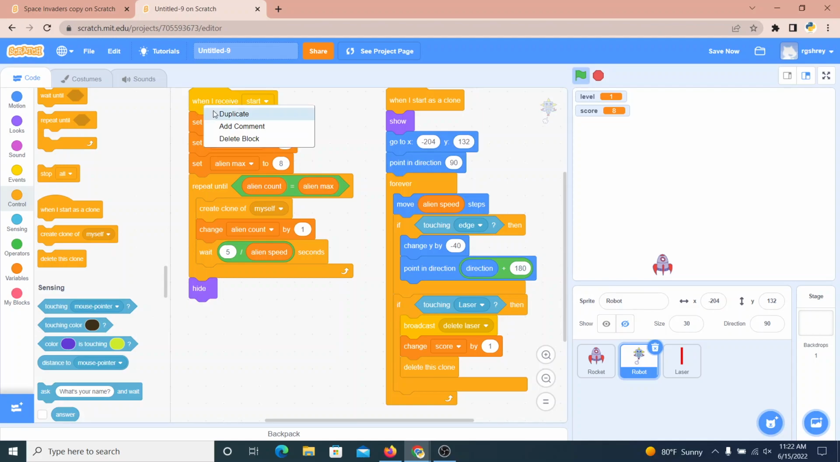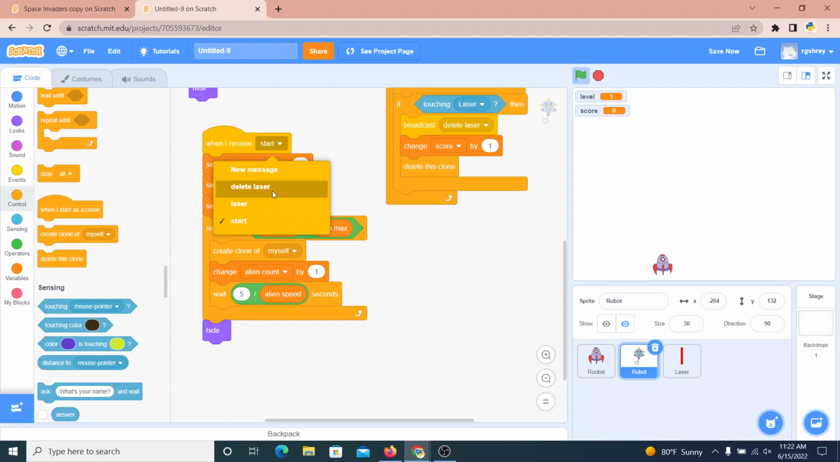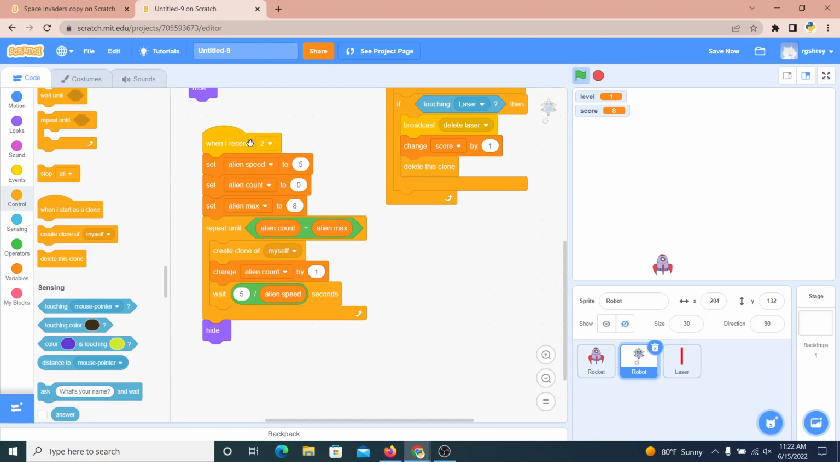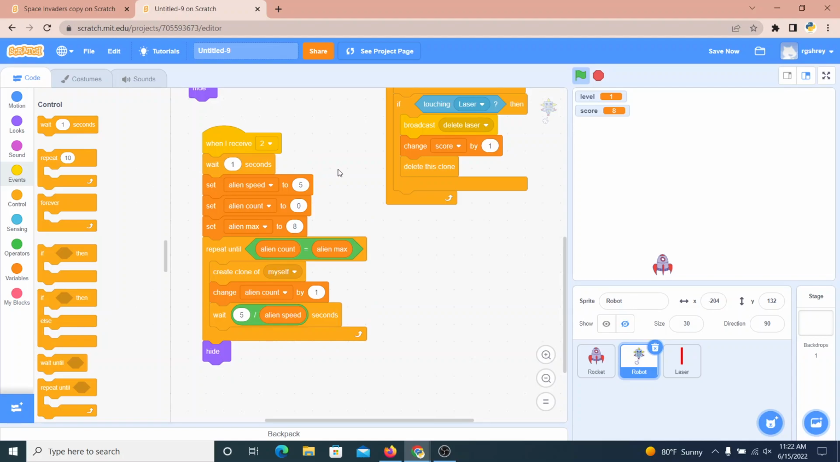When I receive start, I can just duplicate the start code and change this to a new message. I'll just use the level number, when I receive 2. When I receive 2, I think I'll add a little bit of wait time, so there's some wait time in between levels. And then I'm going to change a bunch of these numbers. I think I want the aliens to move a little faster. I want there to be a few more of them.